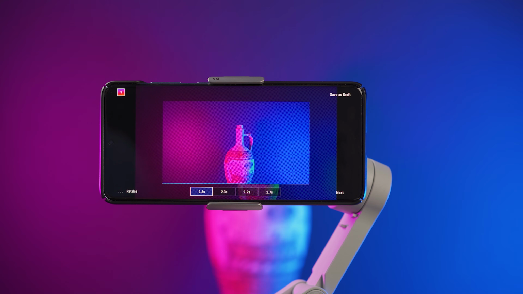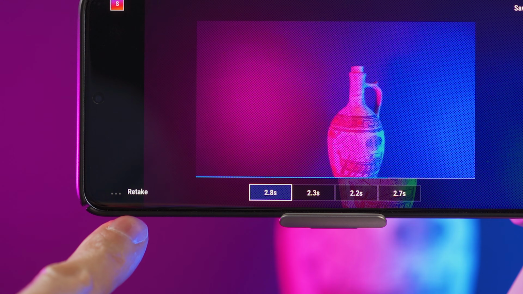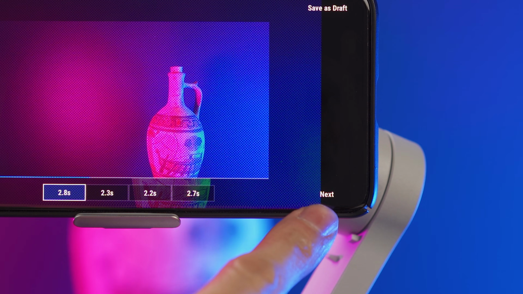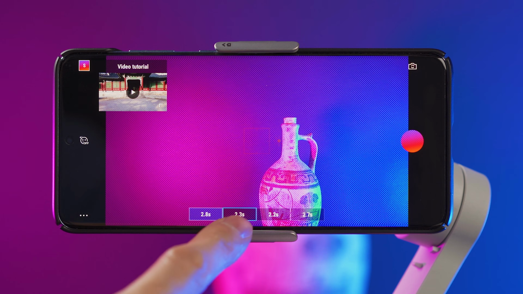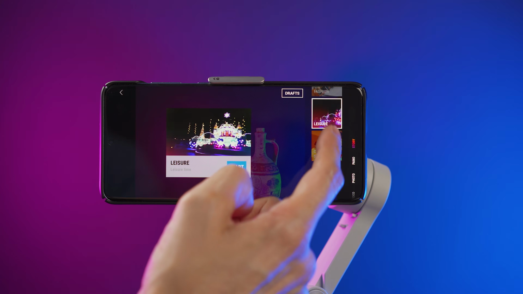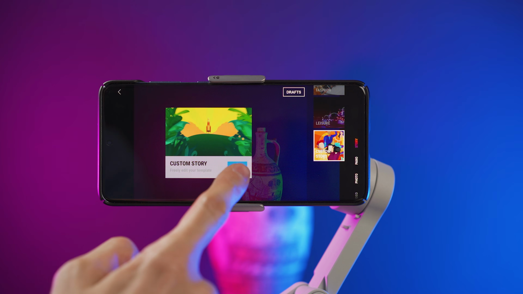If you don't like it, you can retake the shot over here, or you can shoot the next clip by selecting it here or just selecting it over here. Once you have all the clips that you need, you can watch the whole preview and then save it into your smartphone. Just so you know, different templates will have different durations.